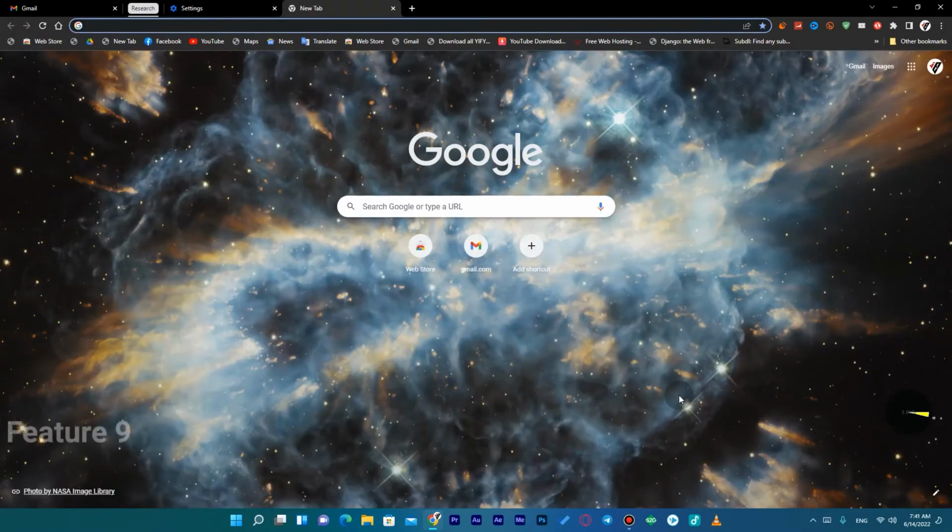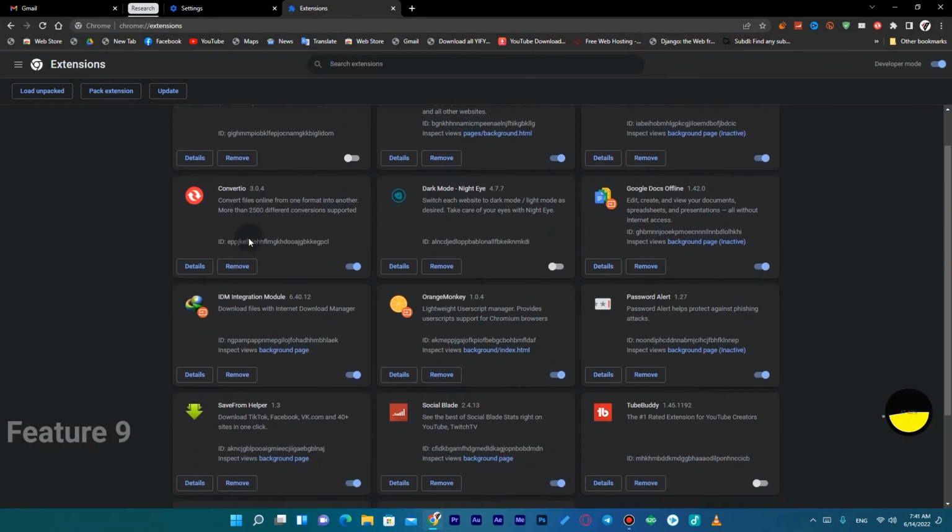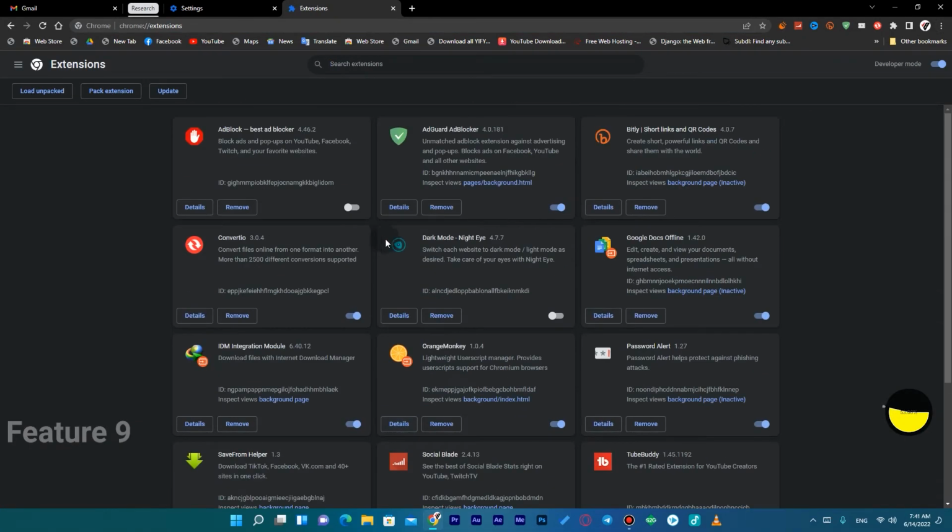Feature number 9, enabling extensions in incognito mode. So we all know once you go to incognito mode, you don't have access to any extension installed in your Google Chrome browser. So to do this, you need to go on your extensions menu, and you select the extension you want to use in your incognito mode.